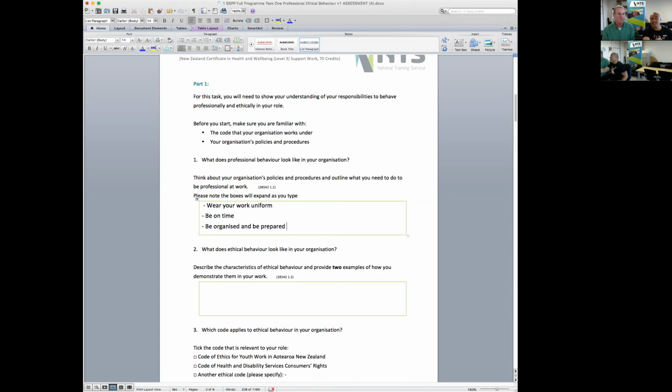Okay, so would that be okay as a model answer or mock answer for question 1? Absolutely, and if the question asks you to put 3 examples, you can put 3, but you can also put in more if it's really important to you. Okay, nice, that's a good example. Now, if we're looking at what ethical behaviour looks like in your organisation: describe the characteristics of ethical behaviour and provide 2 examples of how you demonstrate them in your work. What might that look like, Grant?